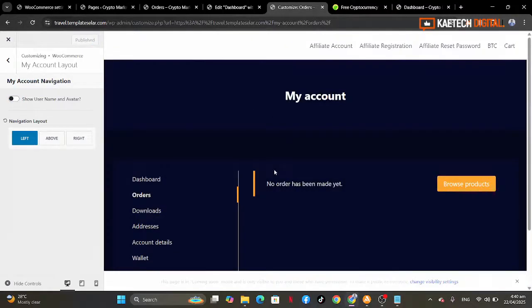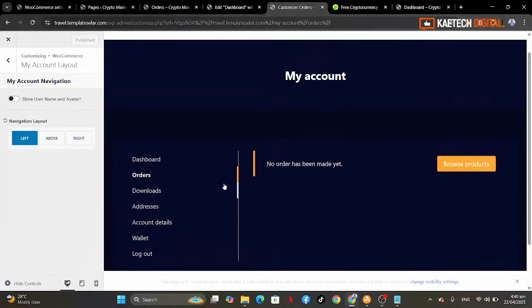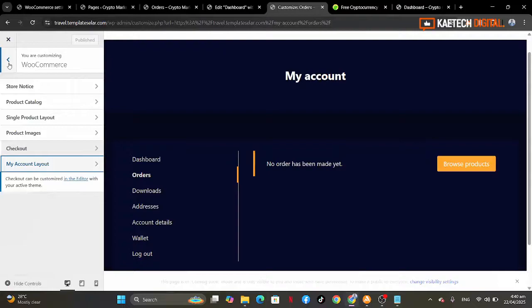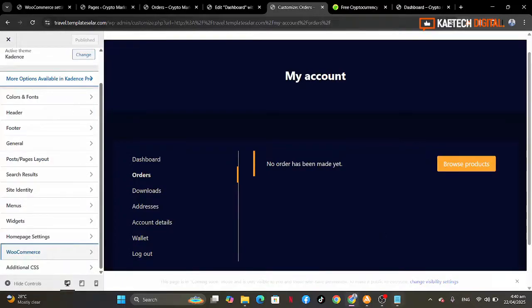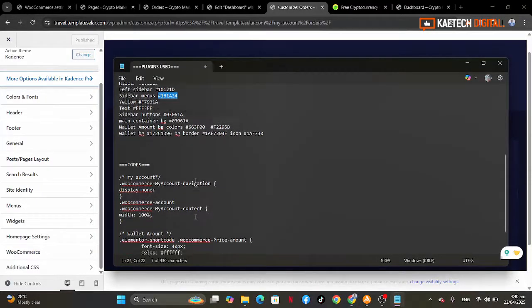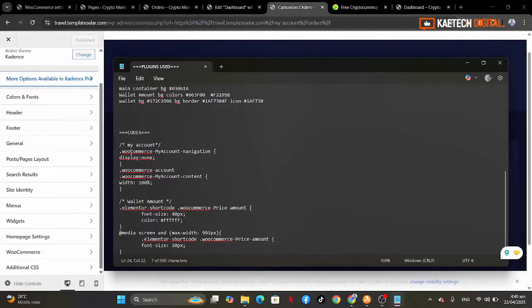All right, so we have these three things. Now we want to edit this whole thing to remove this one from it. So what we will do is go over here, and I have some shortcode which I will give you guys.